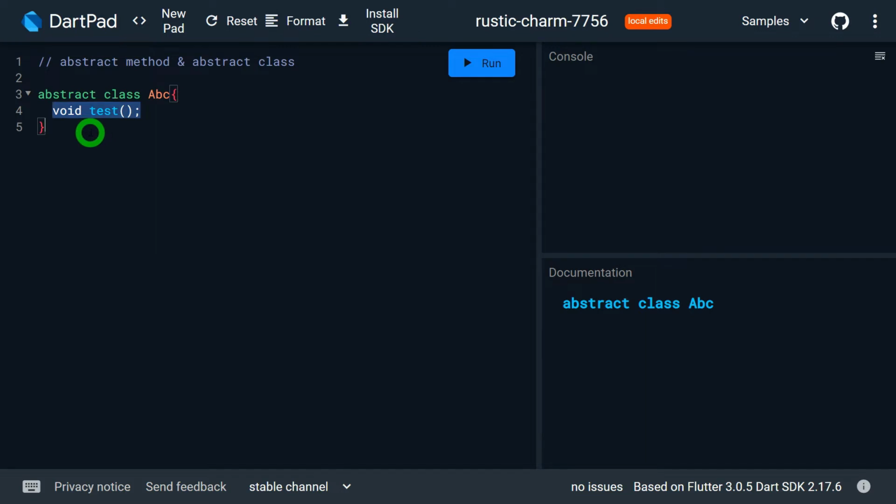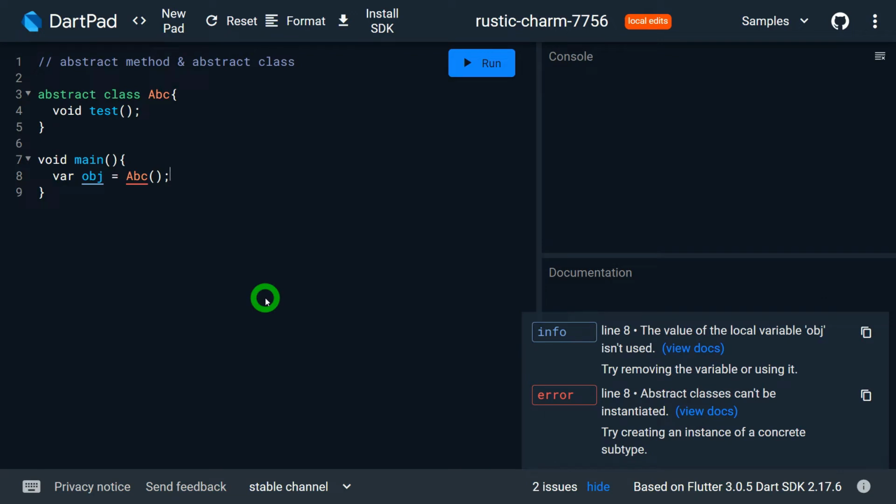of an abstract class. So if I define a main method here, and inside this method, let's say I write var obj equals ABC, in this case, immediately DartPad will give me an error. It says that abstract class cannot be instantiated. So it's not possible to create the object of an abstract class. I will talk about it in the question answer session, which will be at the end of this video.